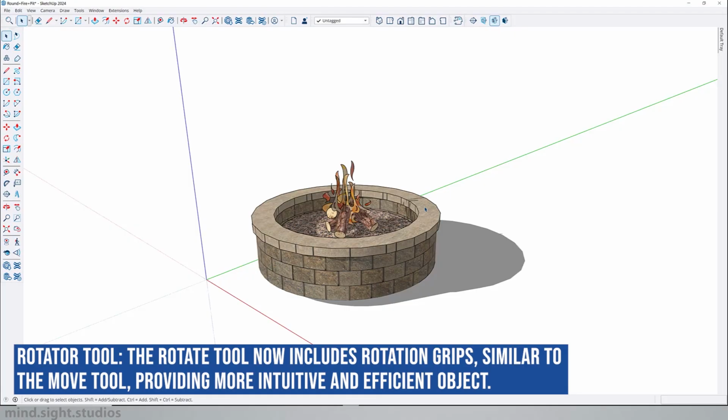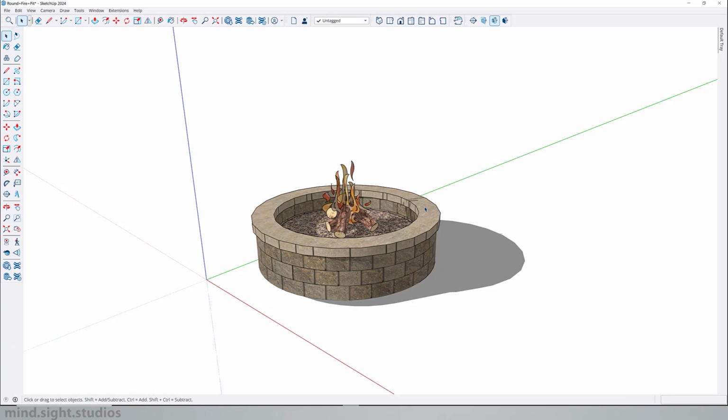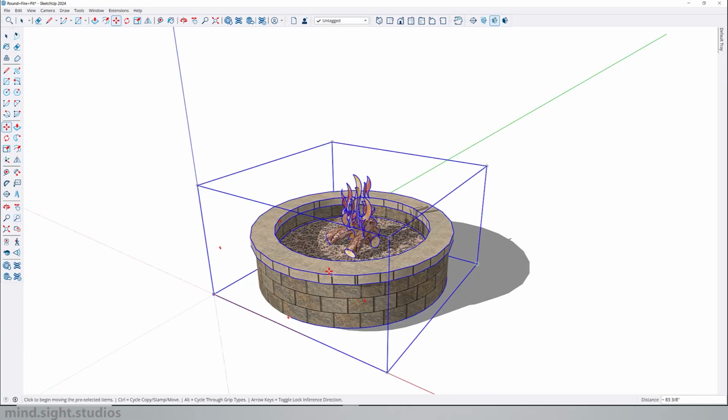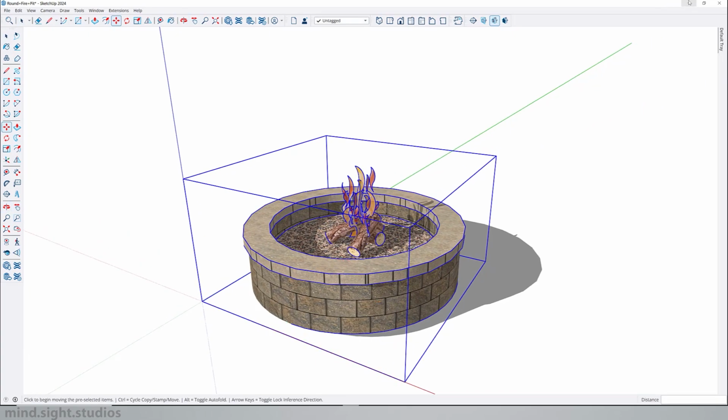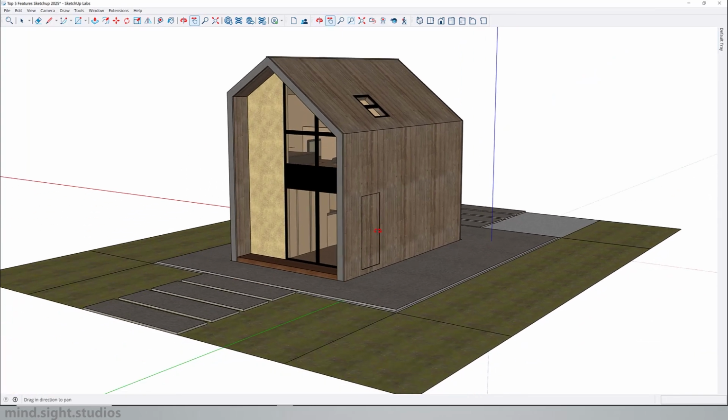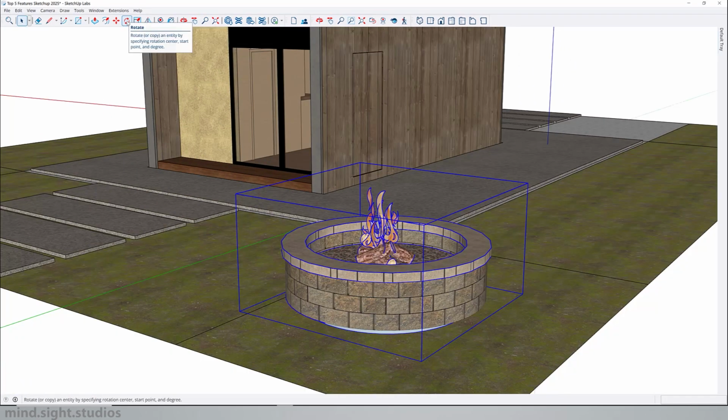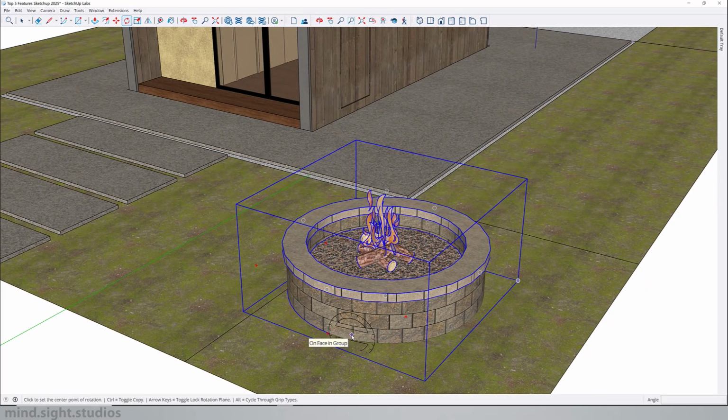Now the rotate tool introduces rotation grips, very similar to what we had in the move tool before, which provides a more intuitive and efficient object manipulation in your 3D model. So if we take this to SketchUp 2025 and activate the rotation tool, you can see that there's a little bit more to work with.